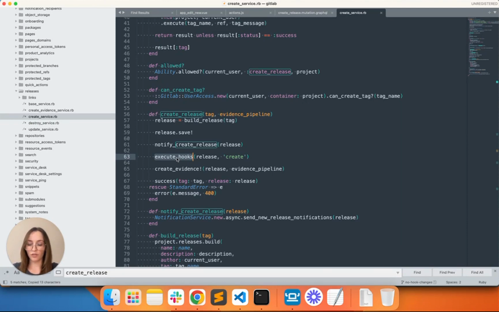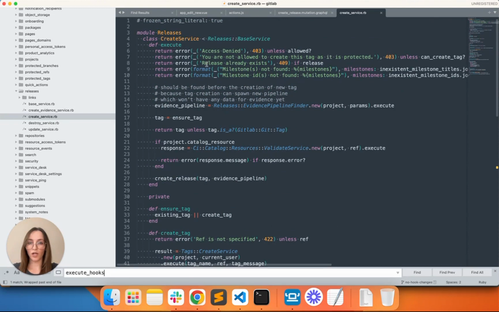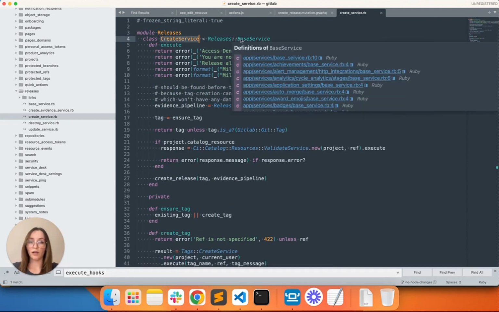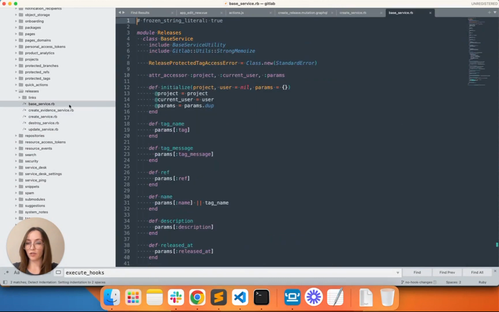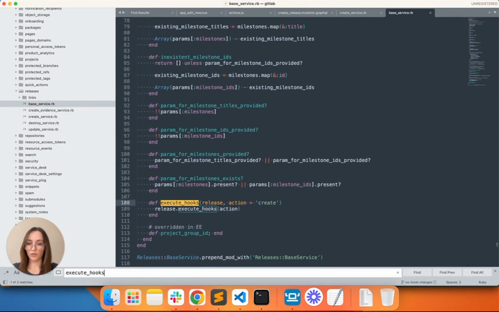Let's see where this method is defined. It's not here. If we scroll up, we see that our class is inherited from base service, so probably this method is defined in this class. Let's take a look and search for execute hooks. And here we have it. We accept release and action attributes, where the default value for action is create. Then we call the execute hooks method on the release object and pass this action to this method.